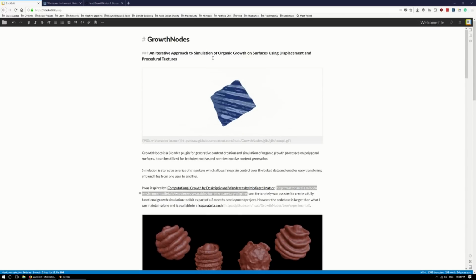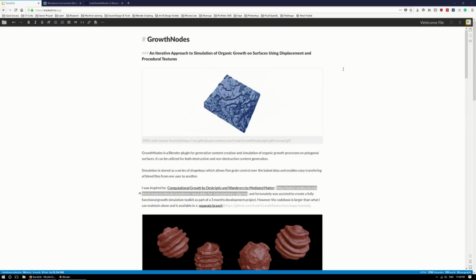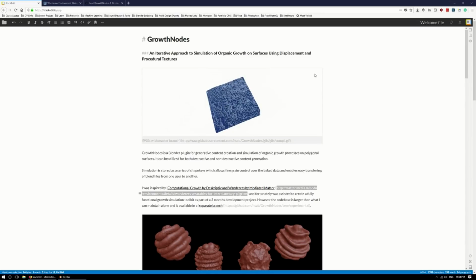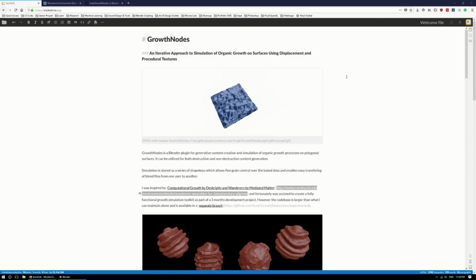The main purpose of GrowthNodes is exploring growth processes on the surface of meshes. So GrowthNodes is not really concerned with volume, and basically does most of the operation by displacing the surface of an object.